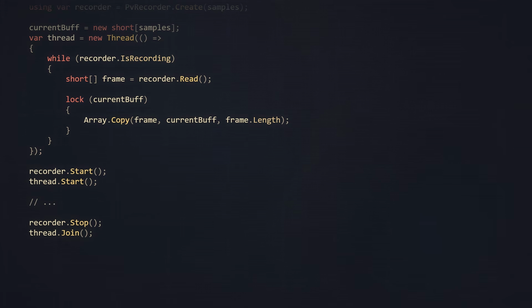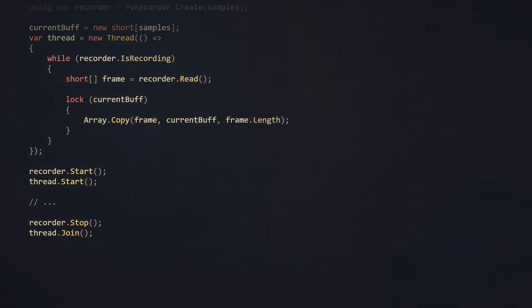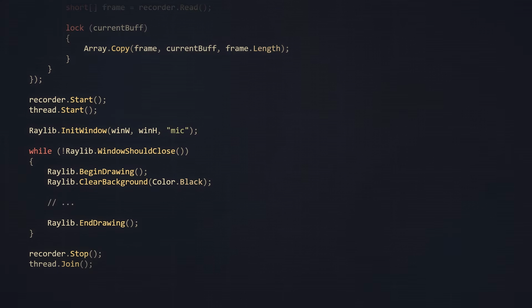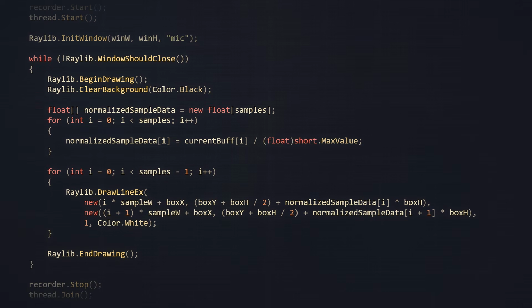This buffer is a format called PCM 16-bit, which means we have 16 bits, or a short, that stores each sample of data. We can make a simple little Raylib window here that we'll use to visualize the audio we receive. So I'll set that up quickly. These 16-bit values are signed, which means we can easily convert them to a signal ranging from -1 to 1 by dividing the samples by the maximum value of a short, making sure to convert it to a floating point value, of course. Finally, we can write another loop, and this time we go up to the sample length minus 1, where each iteration will draw a line from this sample to the next. Running the program now, we can see we already have a live feed of the audio.